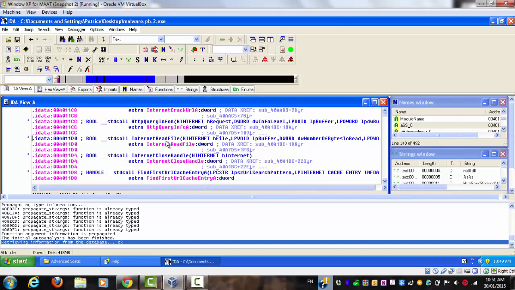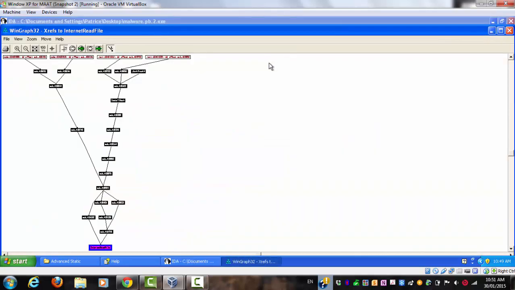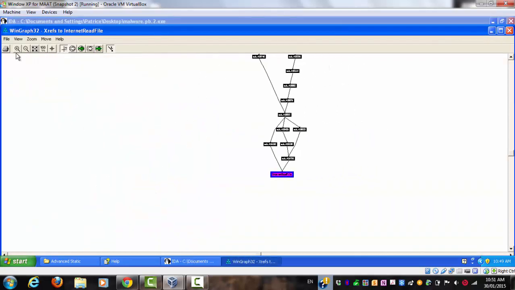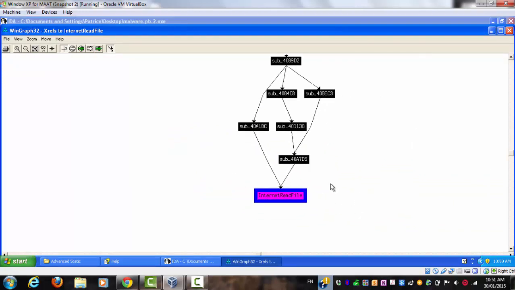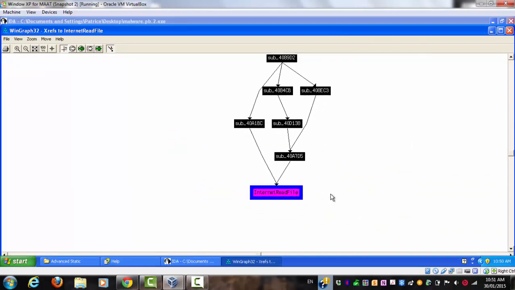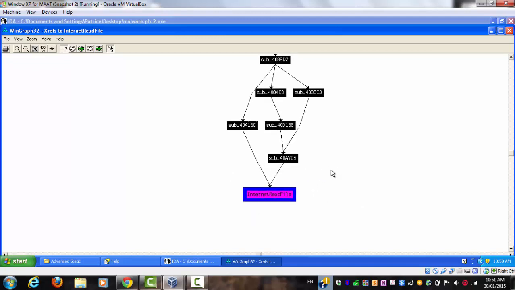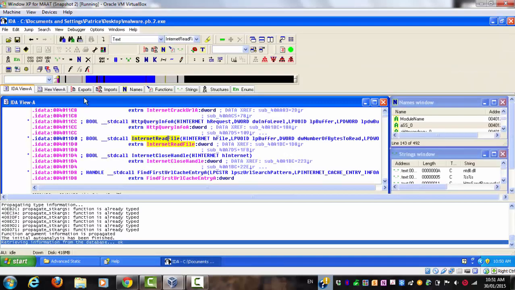Okay, what does InternetReadFile do? It reads a file from the internet, of course. So when we look at the graph, there are two subroutines that are making use of the InternetReadFile function, which are first 40A1BC and 40A75. So we will look at 40A1BC.